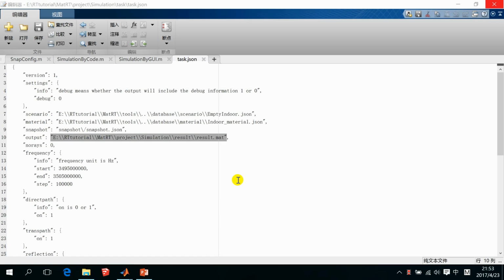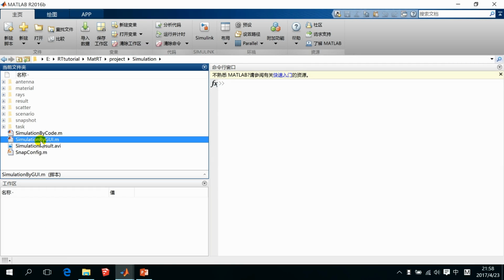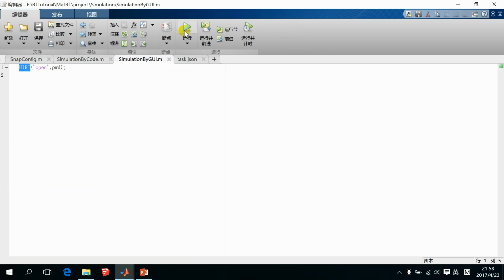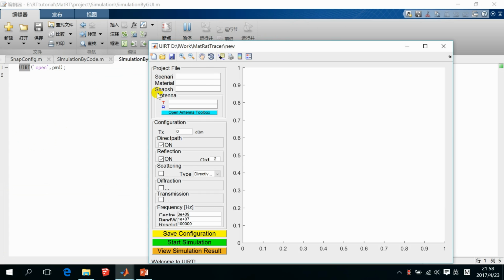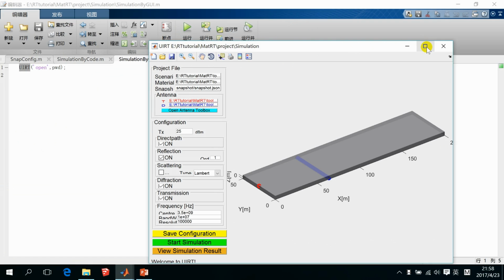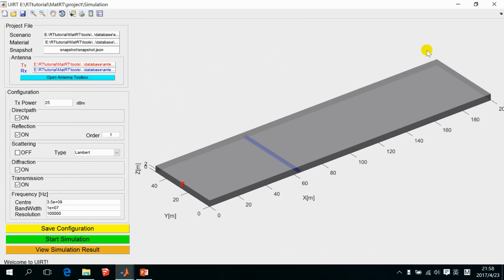So the best way is to configure the directories into relative directories. By using the GUI, we can solve this problem. The GUI can be launched by using the UIRT command. If we open it in the current simulation project, it will automatically load the task.json file in the task folder.